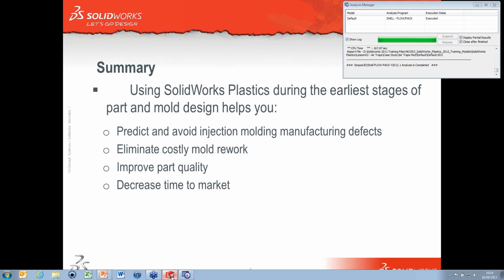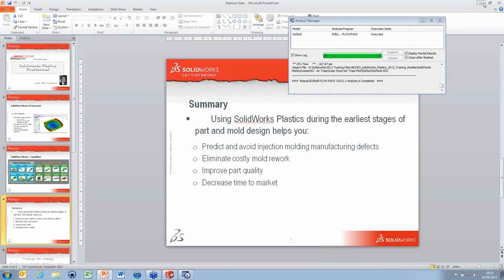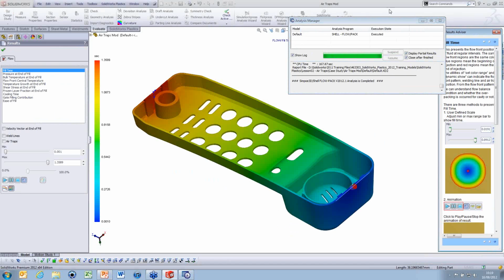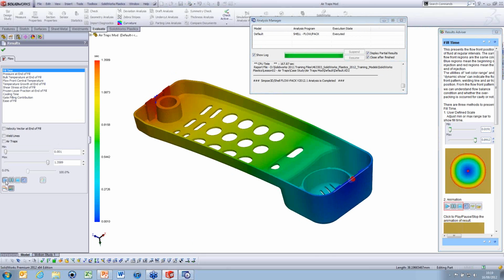So let's just switch back to SolidWorks now, and we'll take another look. Okay, so that looks like it's completed there. We'll just take a look at the full fill time plot here. So you can see that the mould completely fills in the specified time, and we also get an understanding of how long that's going to take to fill. We can see it's 1.35 seconds there.